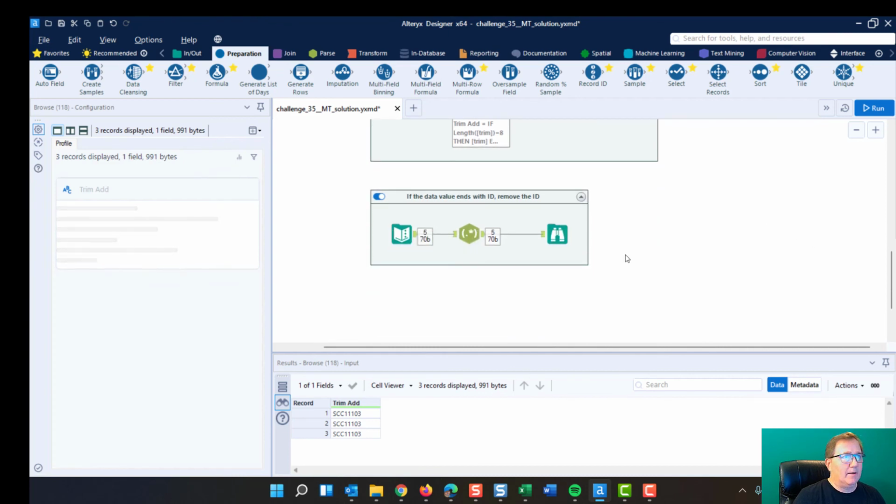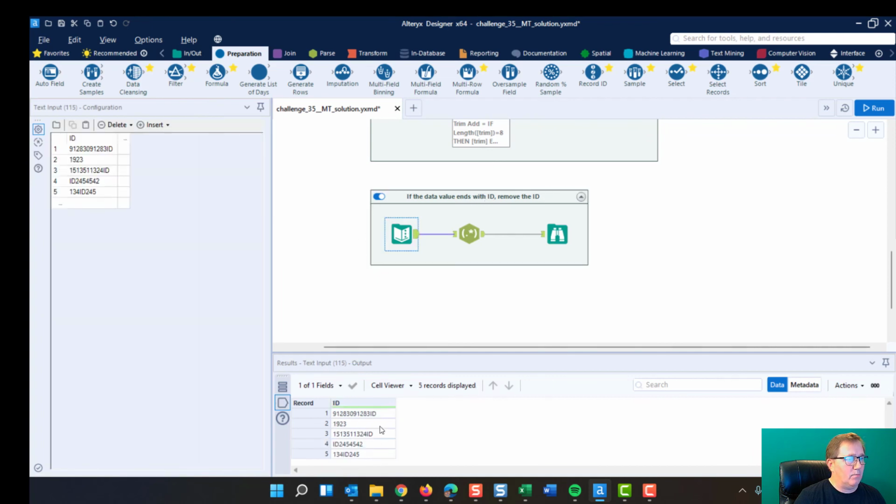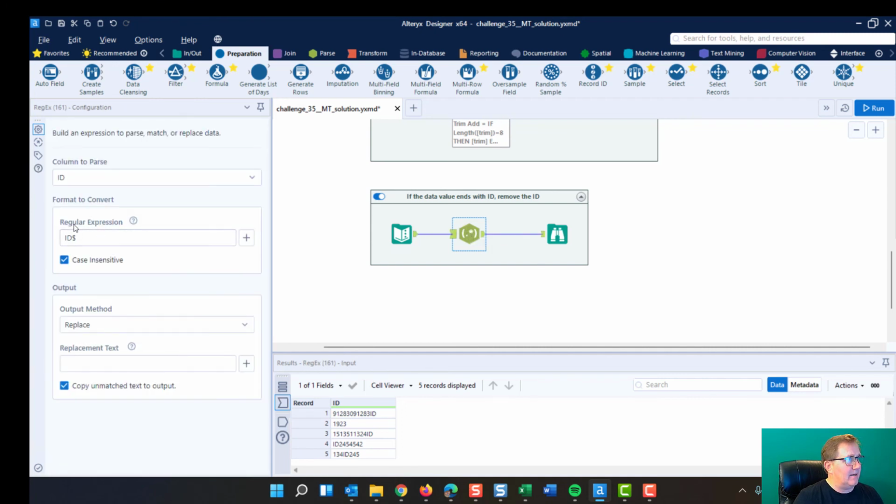Final one here today. If the data value ends with ID, remove the ID. Here's our data. We've got a couple of different ones with an ID at the end of it. For this, I'm going to actually use the regex tool. Come in here, and I'm telling it regular expression. I'm looking at the column ID. This $ indicates that I'm looking at the end of the line. So you put the ID $ that says, hey, you're looking at the end of it.